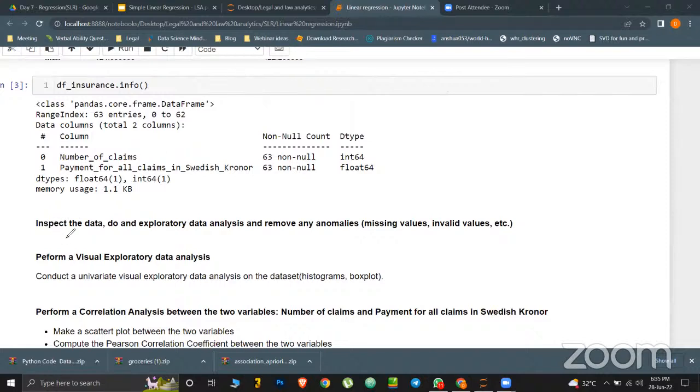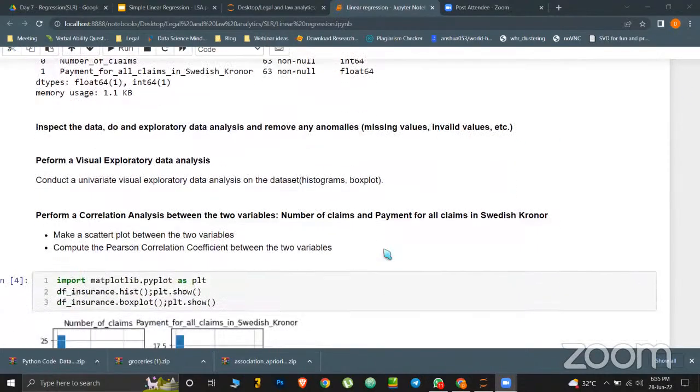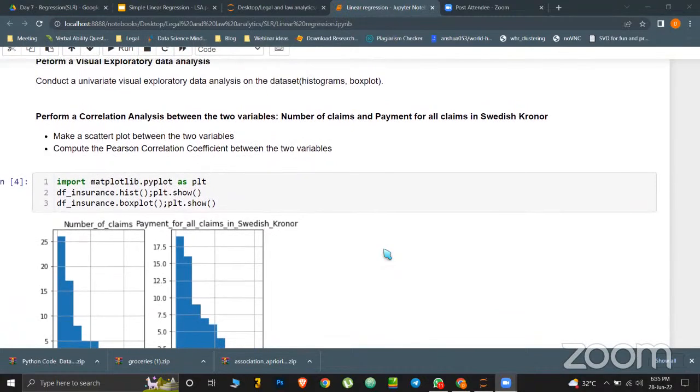Now we need to inspect the data and do exploratory data analysis. Then we also need to remove any anomalies like missing values and invalid values. So let's see. We will need to perform a visual exploratory data analysis. For that, we'll be drawing a histogram and box plot. We are conducting visual exploratory data analysis on the dataset using a histogram and box plot.